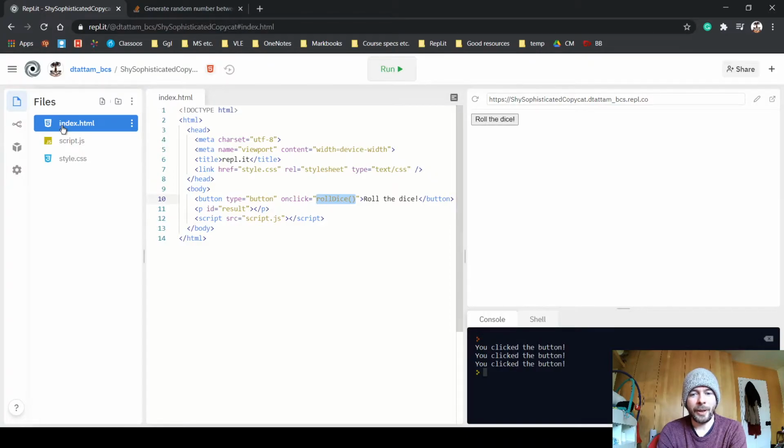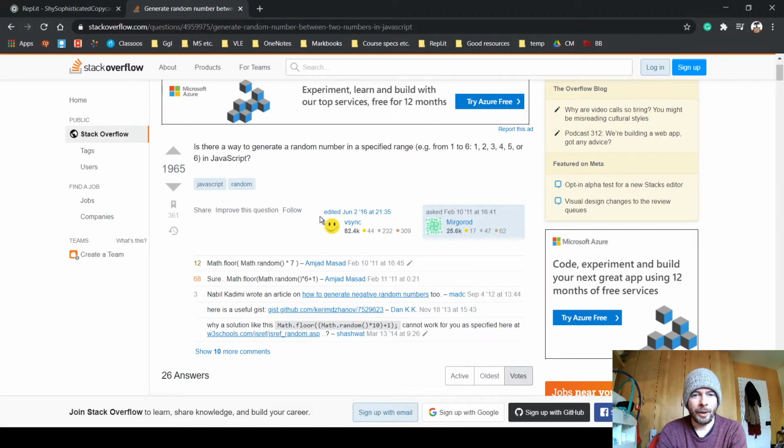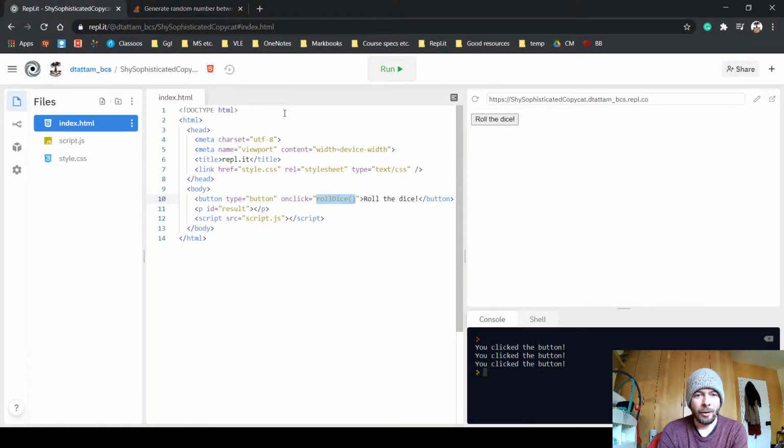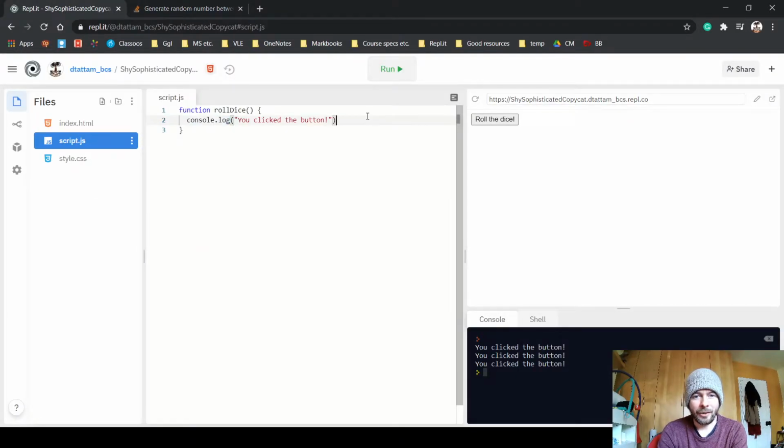You need to be able to generate a random number, so I will help with that. I looked it up and I found a Stack Overflow thread where someone was asking the exact question we need: is there a way to generate a random number, e.g. from 1 to 6? And this person says use this command, Math.floor(Math.random() * 7). It's a little bit complicated, but it's answering the question that we need to ask ourselves. So let's copy that code, and let's put it into script.js after you click the button.